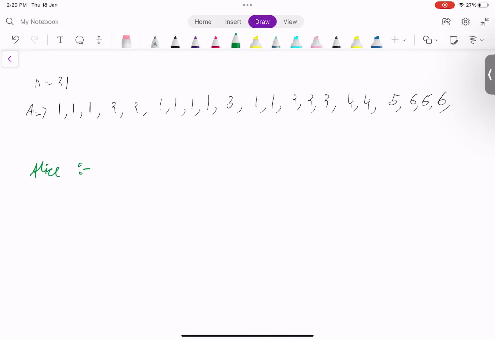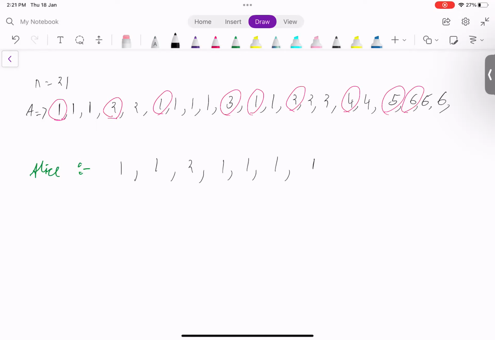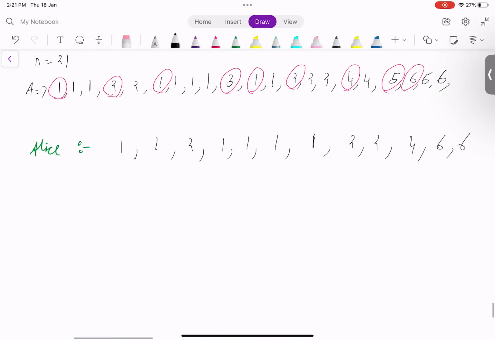So in Alice's turn, let's see what all elements she could remove. She could remove this, then this, then this, then this, then this, then this. So all these elements she could remove. The leftover elements after Alice removing the elements would be 1, 1, 2, 1, 2, 4, 6, 6. These are the elements after Alice removing the elements in her turn, right?